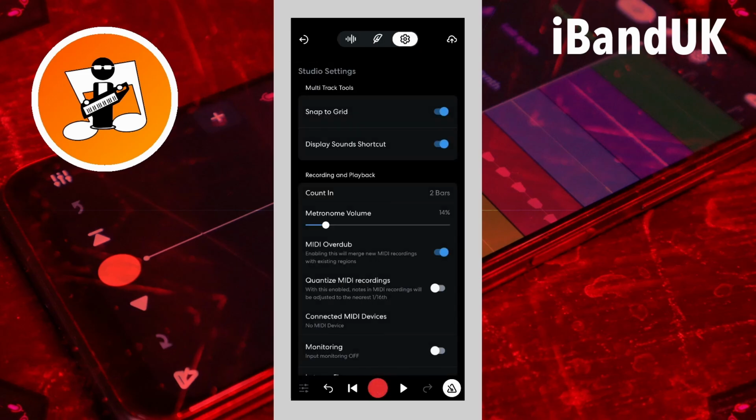After setting the metronome volume or the counting, press on the wave icon at the top of the screen.